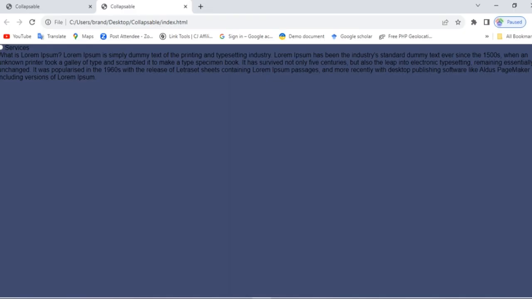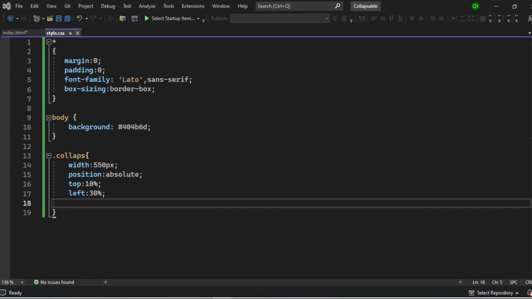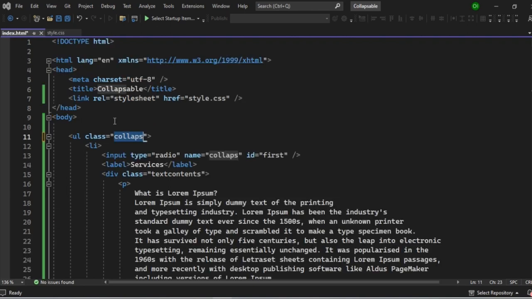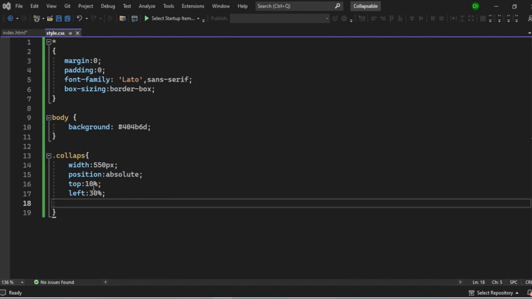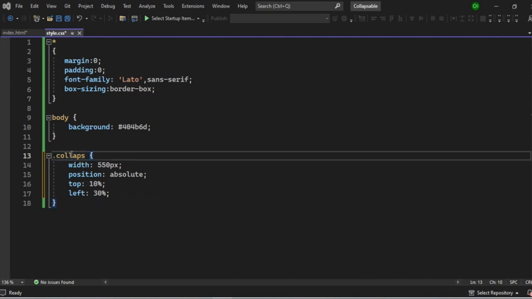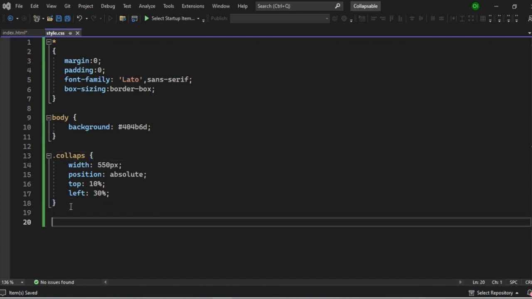Then we'll come and say refresh. If we refresh it, okay, now we have a collapse. Is that what we call it? Make sure the name is correct. Collapse. Yes, it is. Then we'll give it a width 550, position absolute, top 10%, and left 30%. Now if we've done that, I'm going to come here, refresh this page.